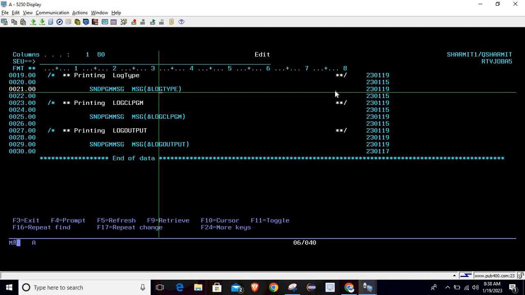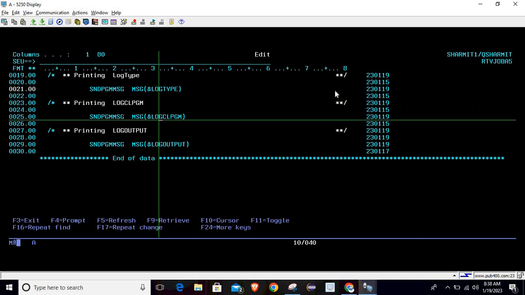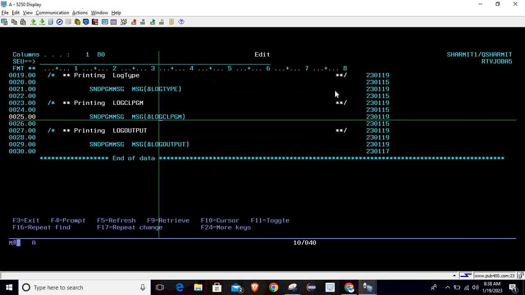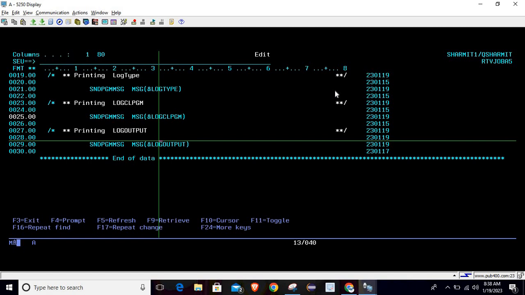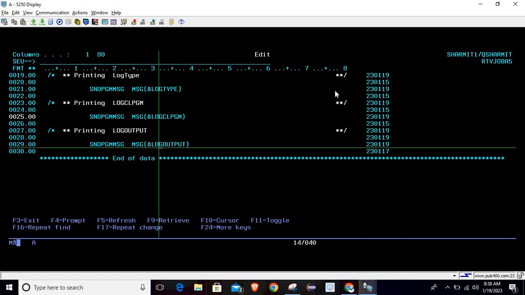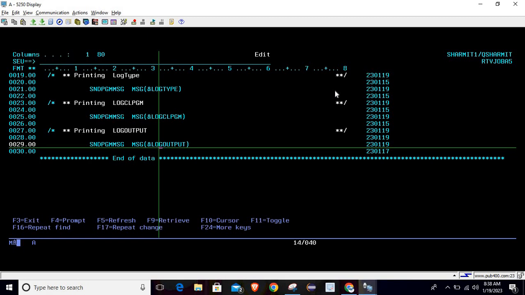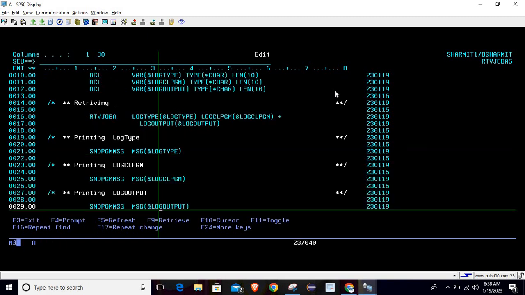Now we will see the second value. Here we are printing the value for LOGCLPGM. Same process: write SNDPGMMSG, then press F4, and here you can pass the variable name as ampersand LOGCLPGM. The third value we are printing with the help of SNDPGMMSG is log output. Same process, just write the command and then pass the variable which you want to print. Alright, so we have printed all the values.